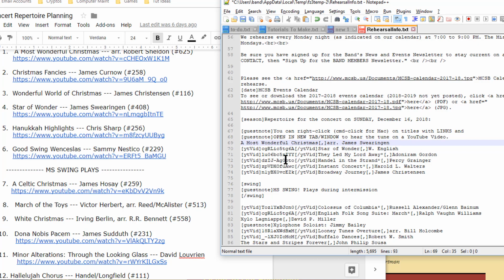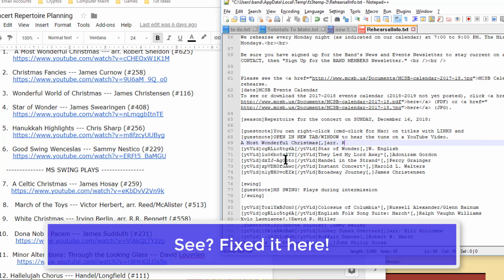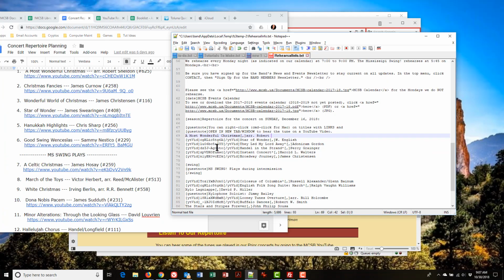I did notice that A Most Wonderful Christmas is not arranged by James Swearingen, but by Robert Sheldon, so I'm going to change that now. The swing plays at intermission, so I'm just going to leave that alone, go on to the second half of the program.